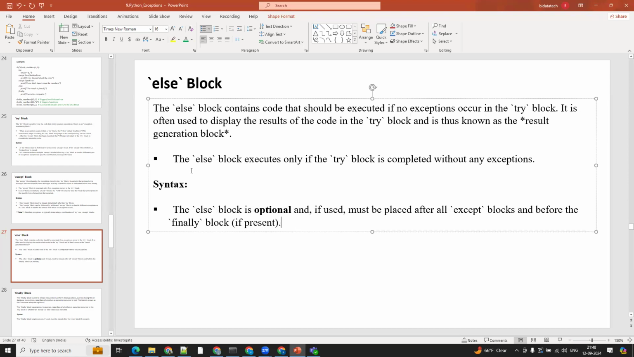If you want to use the else block, you have to use it only after all except blocks, and before the finally block. I'm trying to explain here the rules of each and every block: try block, except block, else block, and finally block.